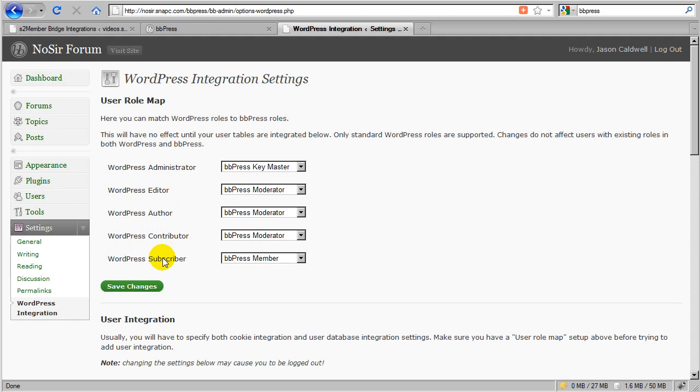roles will not have to create a new account on your installation of bbPress, where all we'll do is we'll just map these roles to the roles that bbPress expects. So I would be able to log in on my installation of bbPress using the same username and password. So that's great. That's exactly what we need.